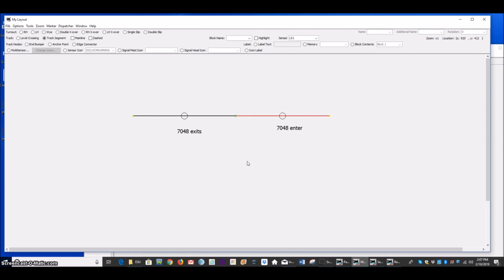So now when we run the locomotive back to block number one, you will see the red change and you will see the reporter change. From this will go to exited and this will enter. So there you can see now they're both red because it's crossing the gap. 7048 has entered and now it has exited this block right here. So that is the basics for setting up the Digikeijs DR5088.